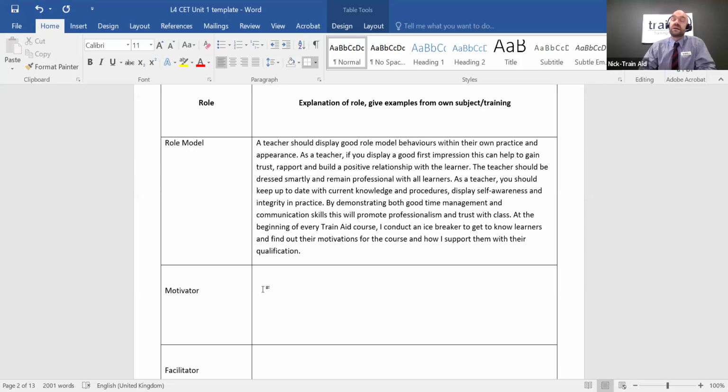Motivators typically make lessons interesting, vibrant. They have a lot of resources that they utilize within their training. All of their lessons have pace and purpose. They have up-to-date subject knowledge.